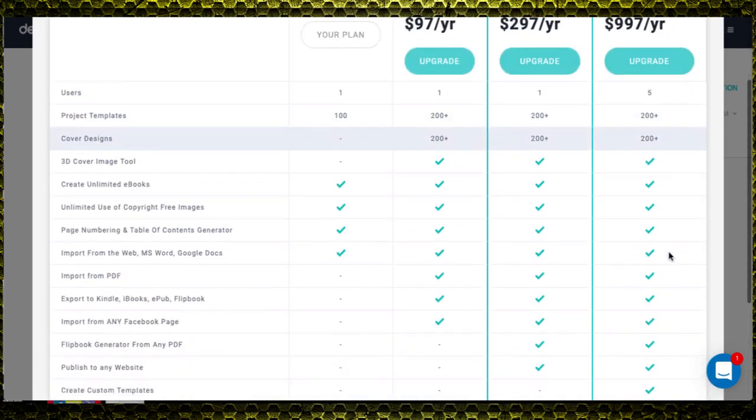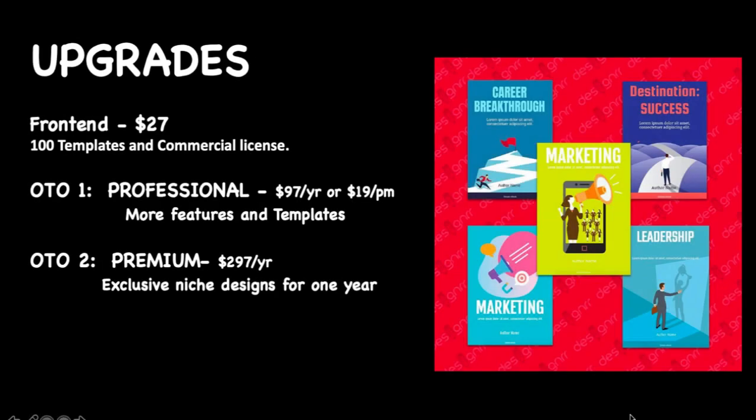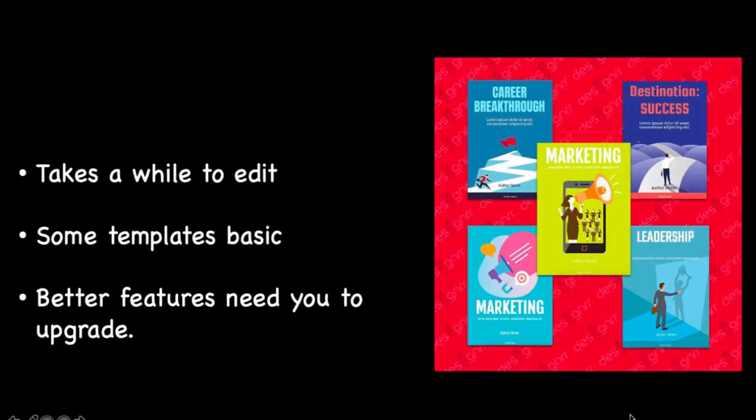And again, the last one, which is a premium agency license, also allows you to create custom templates. So again, you could use this and actually create custom templates for others. So again, just a quick recap. The front end is $27. The professional version is $97 or $19 per month, and the premium version is $297. And then you saw there was an agency license on top of that as well.